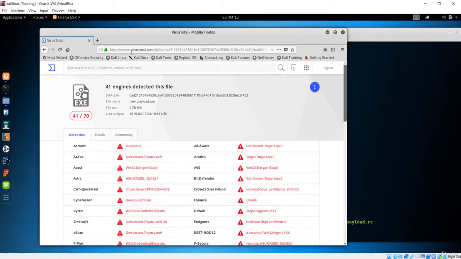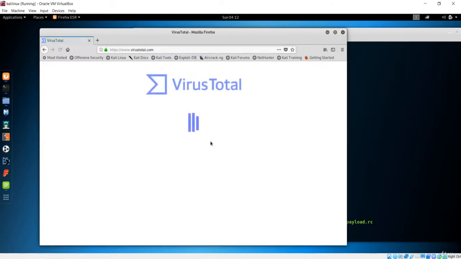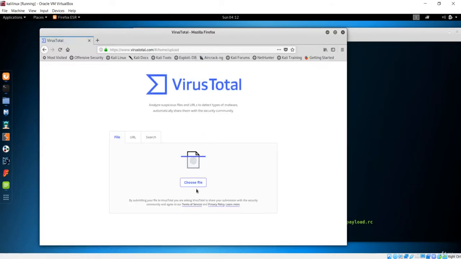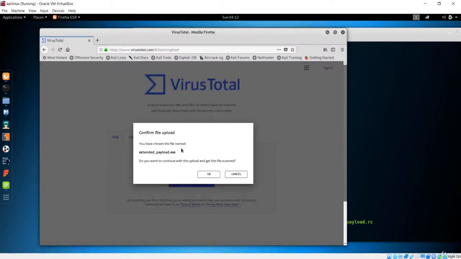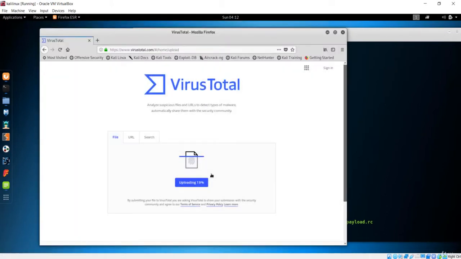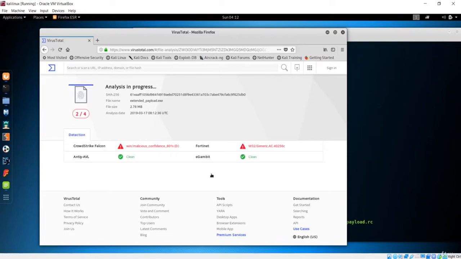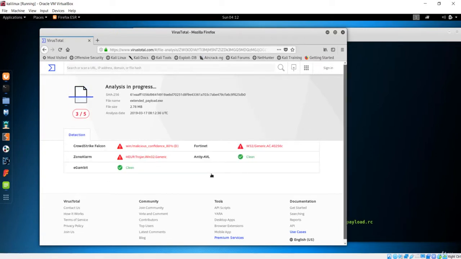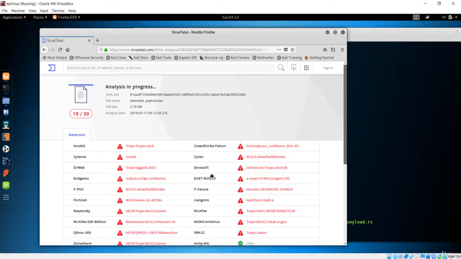Okay, it is already uploading, so I'll just open VirusTotal over here, and now let me just choose the file. It is extended payload, and let's upload this file and see if this can bypass some of the antiviruses or not. Okay, it has been tracked one more time.